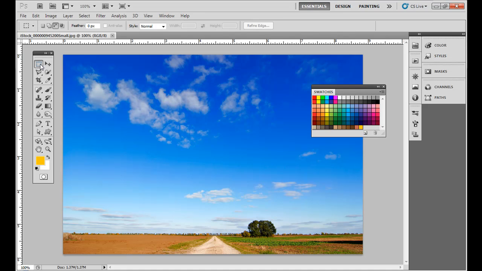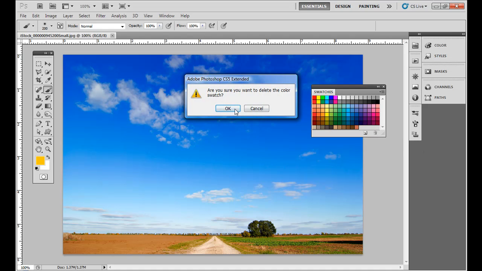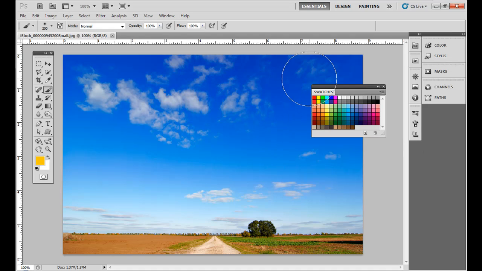So then if I ever have, say, the brush tool, and I have it on some other swatch, I can click and go back to that orange one and use the brush tool. Okay. If you ever want to delete that, you can click and drag it to the trash bin, or you can right click over it and press Delete Swatch and then OK.